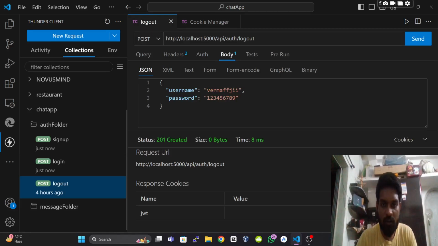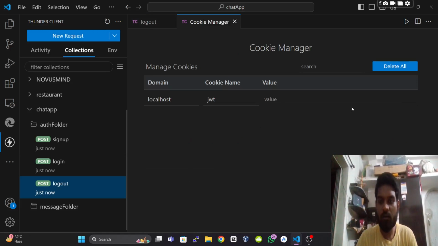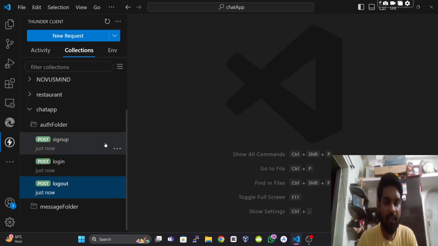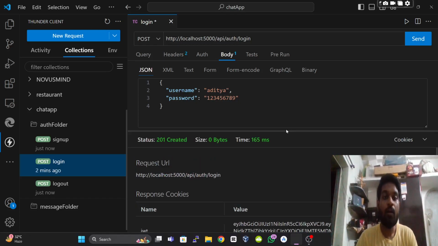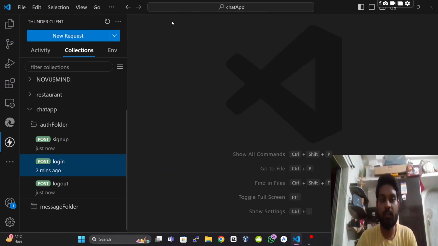Wait, the logout function. No, this guy, right? 1 2 3 4 5 6 7 8 9. This was the entry. When I'm trying to send it, now look at this cookie manager. Where is this? Manage the cookies. Look, it's done, finished, right? So when I am trying to log out, this gets logged out, right? Now when I'm trying to log in again, there's a response and there is a particular cookie that is present, right? Now I'll try to put an entry into the database.